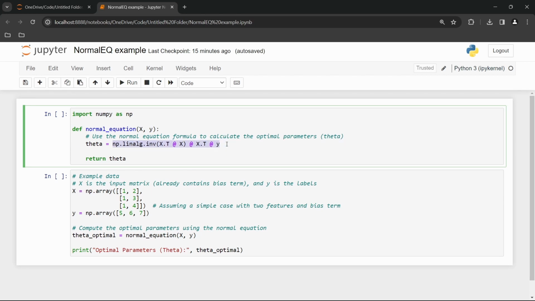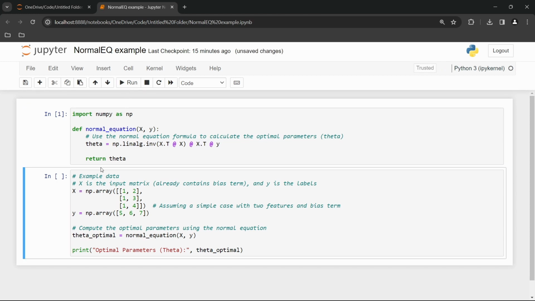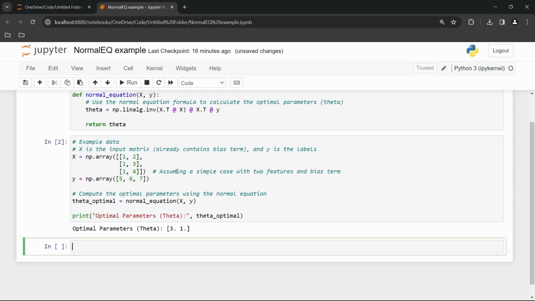Now, let's take a look at our example data. We have an input matrix x with 3 rows and 2 columns, representing one feature and the bias term for 3 training examples. We also have a label vector y with 3 labels for the 3 training examples. Finally, we print out the optimal parameters, theta, that we've just calculated using the normal equation. So we can now execute this code and we will get the optimal values for the parameters.